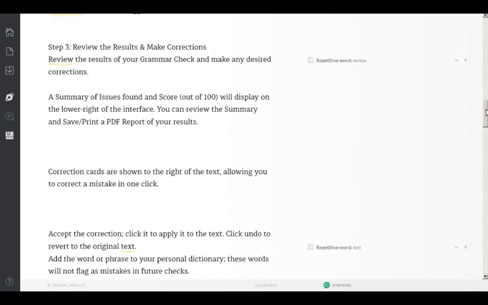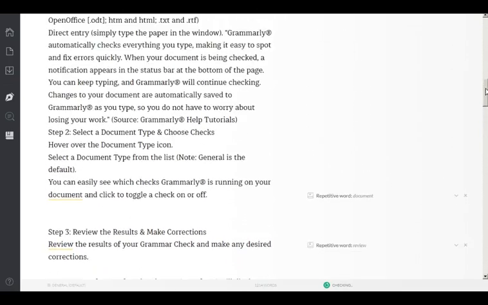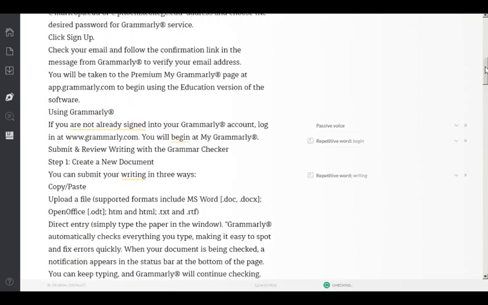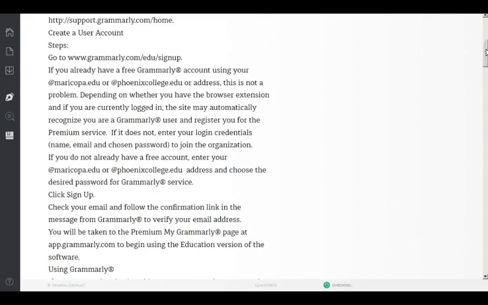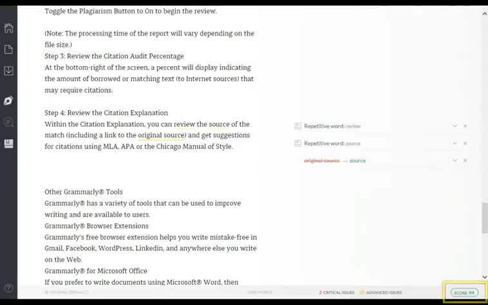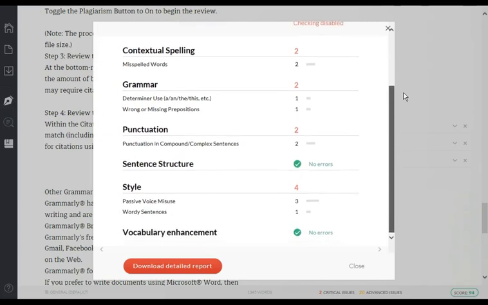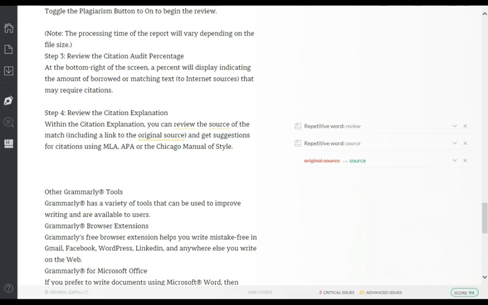When you scroll through your document, you may find items that have a plus sign next to them. Use the plus sign to add the word or phrase to your personal dictionary. At the bottom right of the screen, you will see a score out of 100. Click it to view a detailed report, including contextual spelling, grammar, punctuation, sentence structure, style, and vocabulary enhancement. Click Download Detail Report to download a copy of the report. You will also see critical issues and advanced issues.